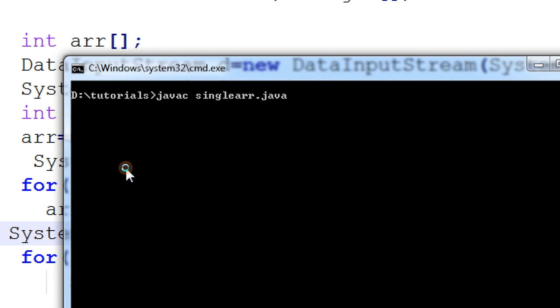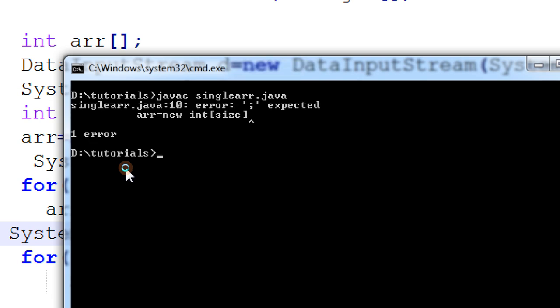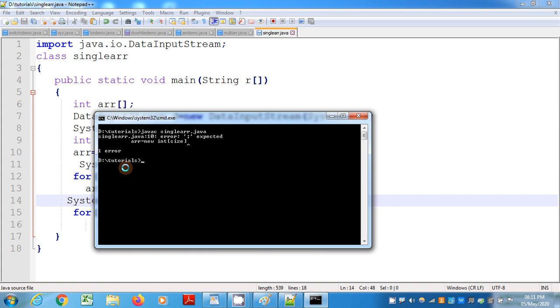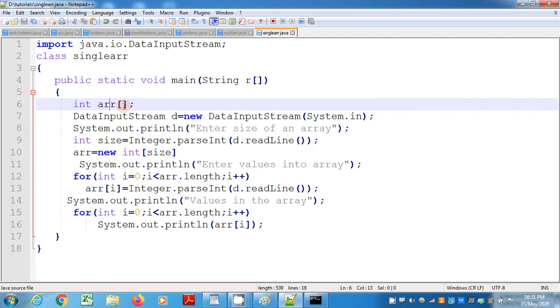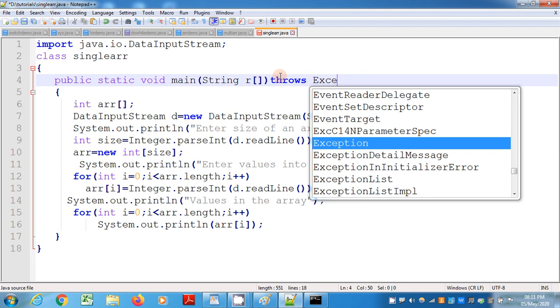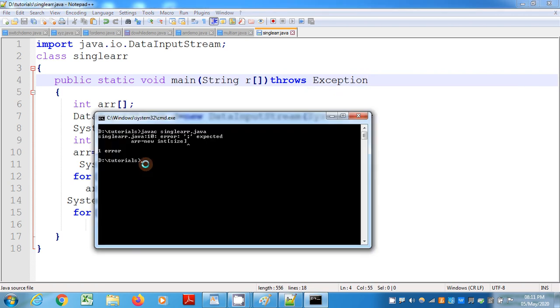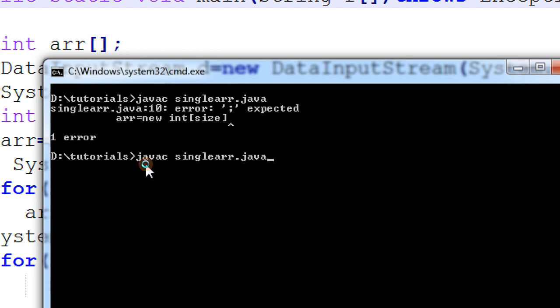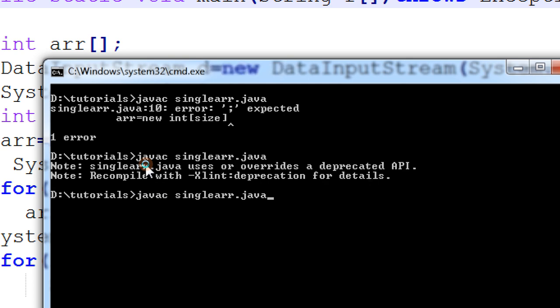What is the name? Forgot the semicolon at line number 10. And one more thing, whenever you have mentioned readLine, then you can use throws Exception also. It's done.